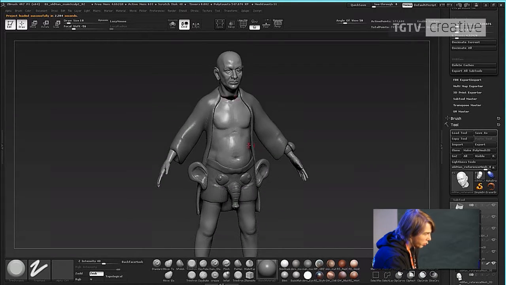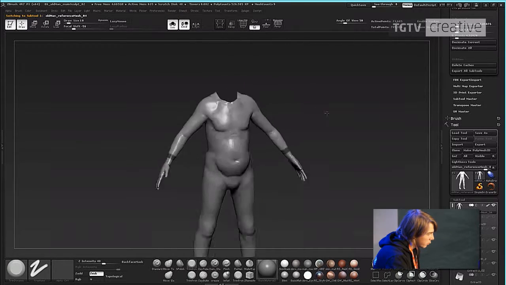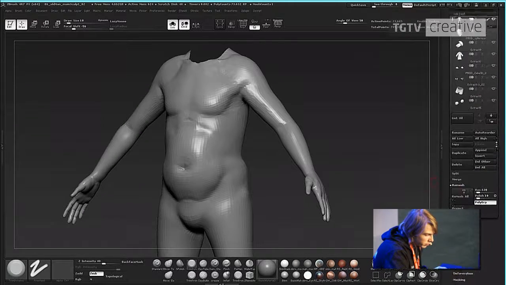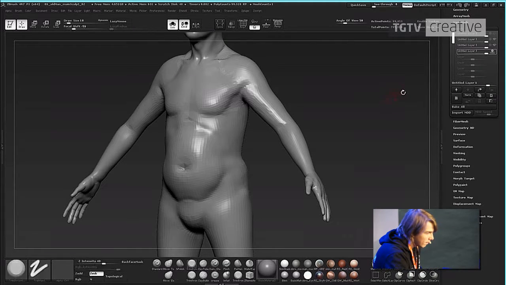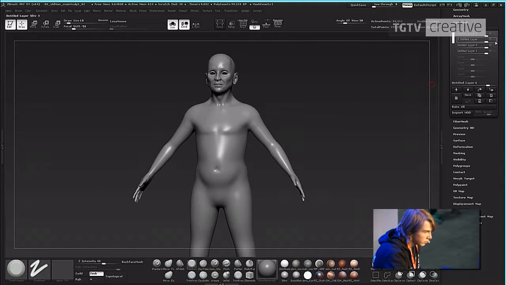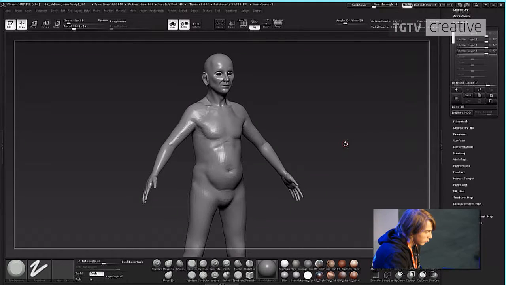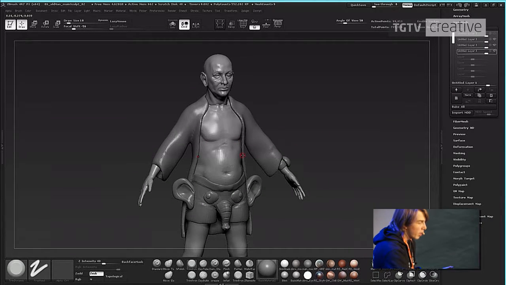Also, at some point, I would start with the... This is still the rough model that is separated. Oh, wait. Yeah, this is the retopologized model. And the same way I have blocked out the body earlier, I would start blocking out the clothes.